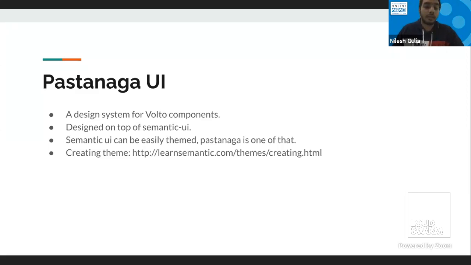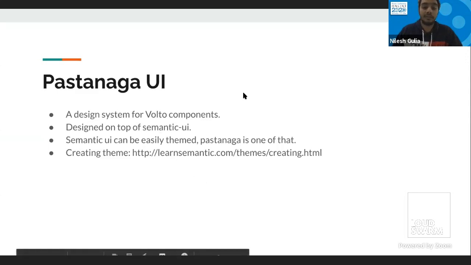One can also create a theme following this URL. It's a very easy process to create a theme, so one can easily create a theme right now.